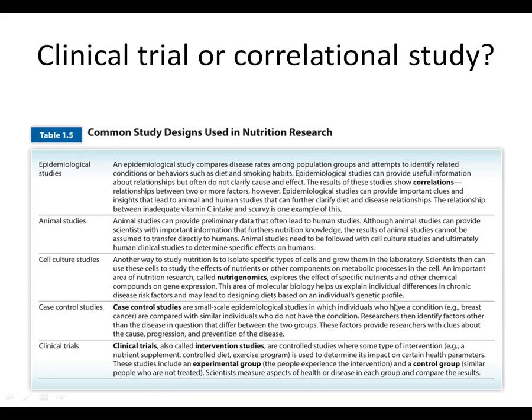Okay, so what I want you to do is to go to table 1.5, review these definitions, and take a look at that article, that primary source that you found, and decide what type of study it is. Is it a clinical trial or is it a correlational study?